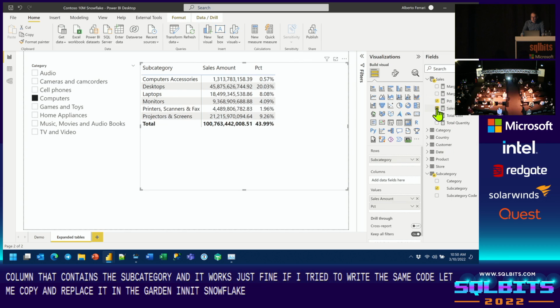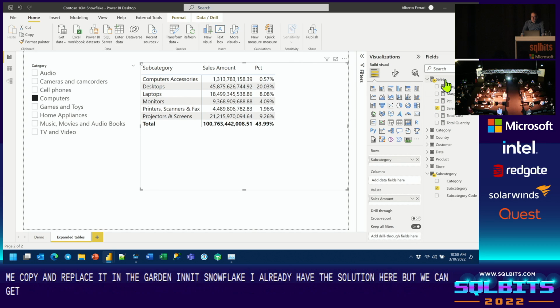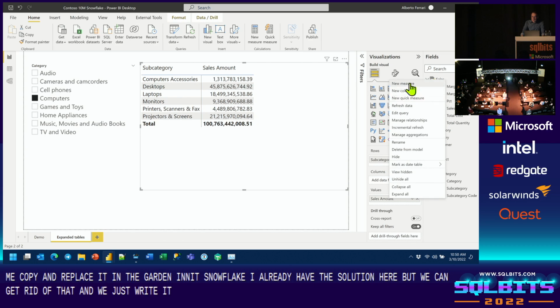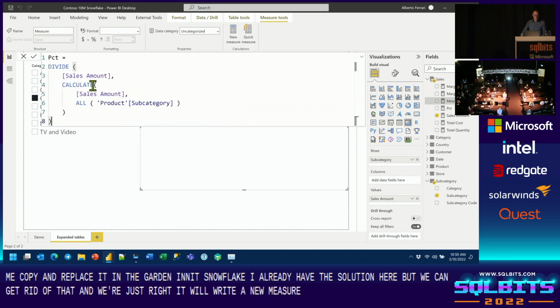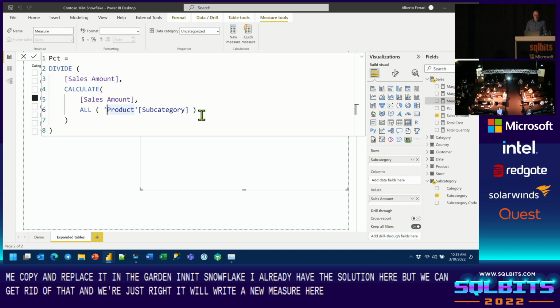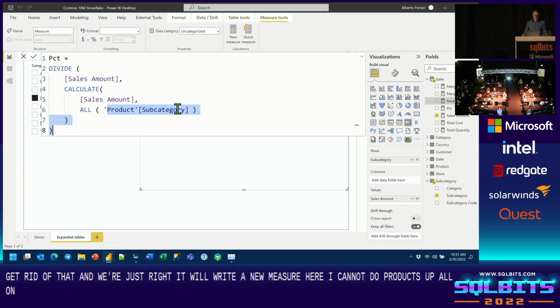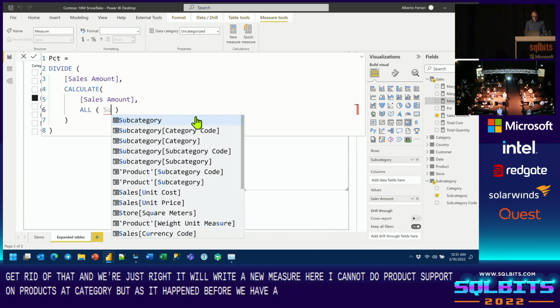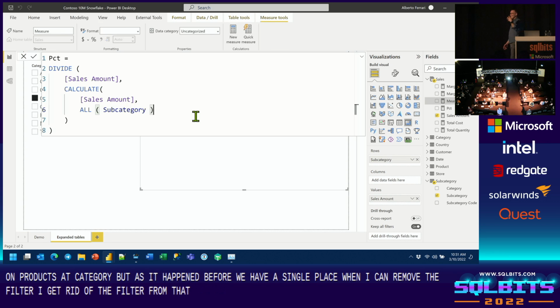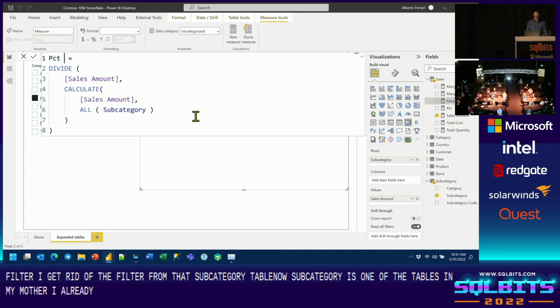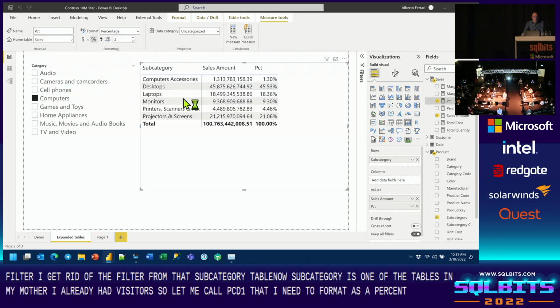I already have the solution here, but we can get rid of that and we just write it. We write a new measure. Here, I cannot do product sub all on product subcategory, but as it happened before, we have a single place where I can remove the filter. I get rid of the filter from the subcategory table. Now, subcategory is one of the tables in my model. I already have PCT, so let me call PCT1, that I need to format as a percentage.